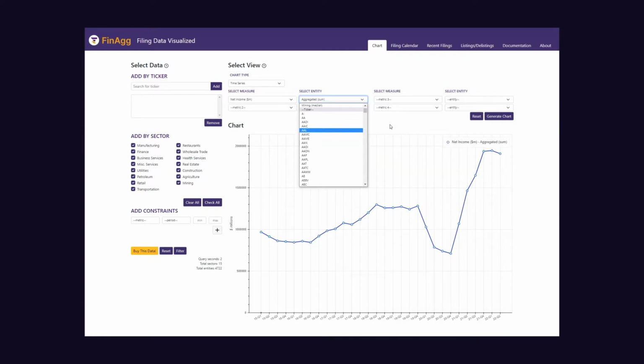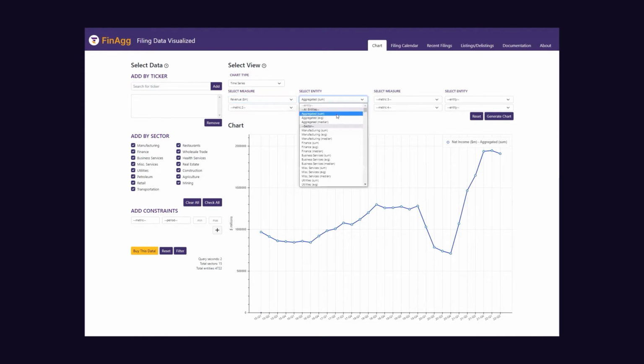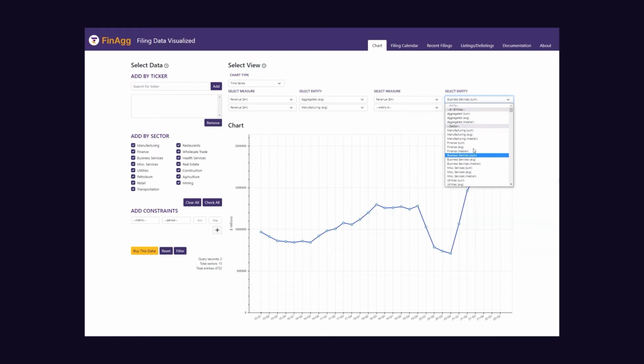Okay, so let's do an example here. Let's look at average revenue of all companies versus manufacturing companies versus the manufacturer of Boeing. So revenue, we'll do average. We'll do revenue average for manufacturing, and we'll look at revenue again for Boeing. Use your keyboard to traverse the menu items faster. Then you hit generate chart to refresh the chart.